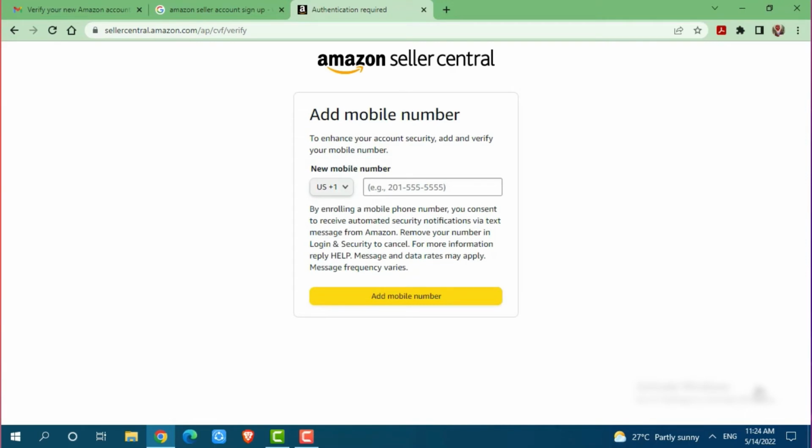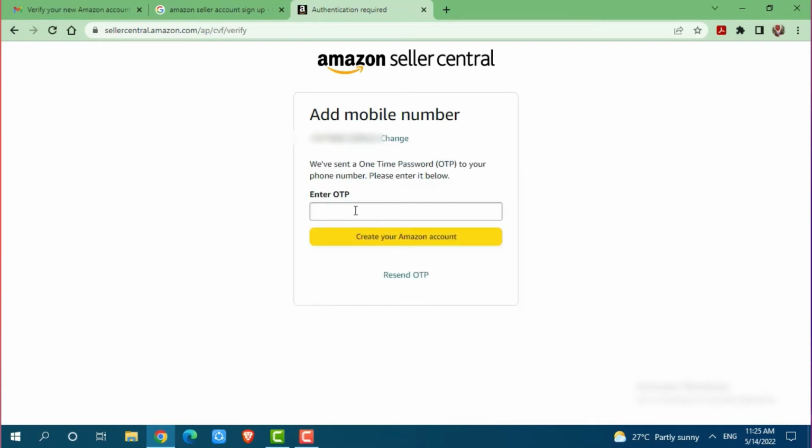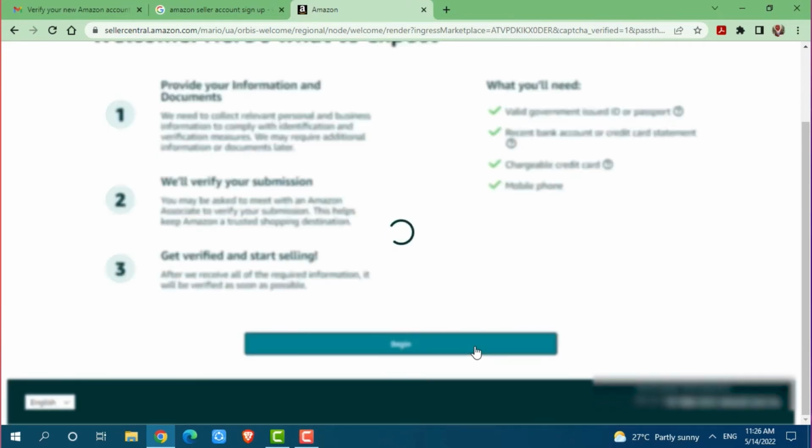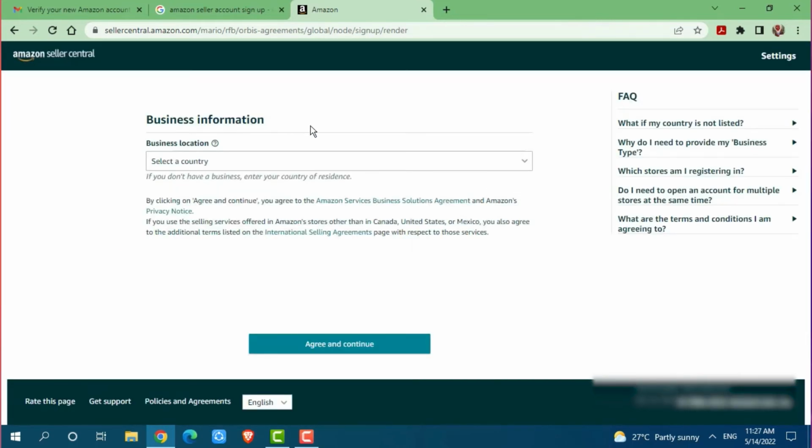Also, you need to add your mobile phone number over here. First of all, you need to select your country. Then you go in for providing your number and click on add mobile number. Now here you need to provide an OTP code sent to your provided mobile phone number. So I've already got an OTP code from Amazon. Then you click on create your Amazon account. And just with that, you have created your Amazon account. Click on begin.